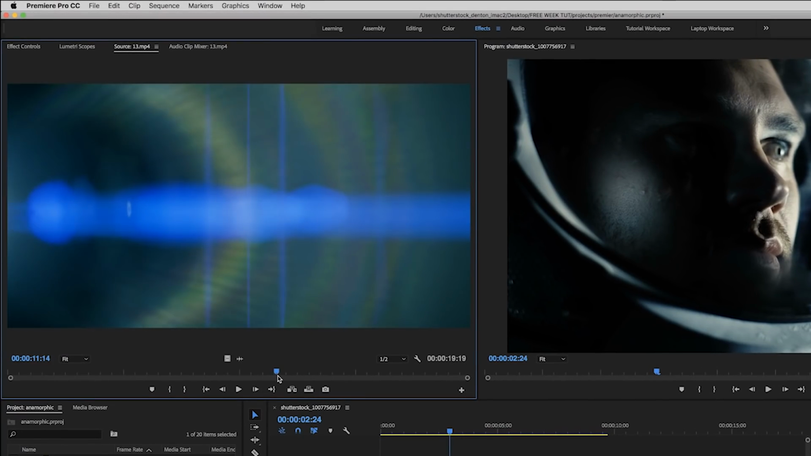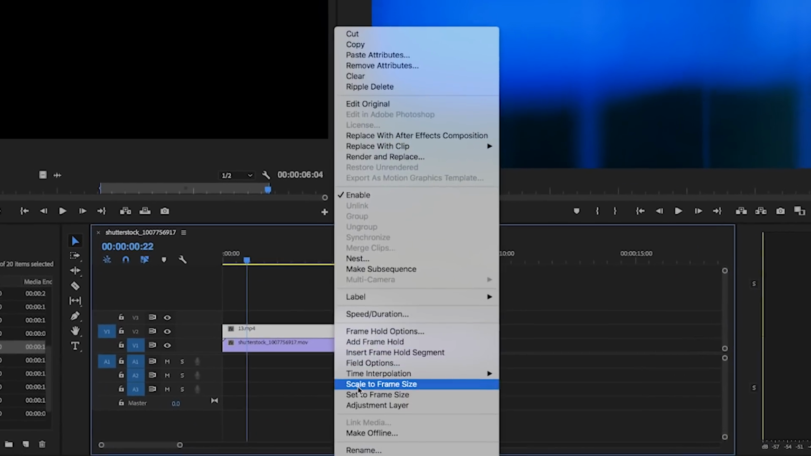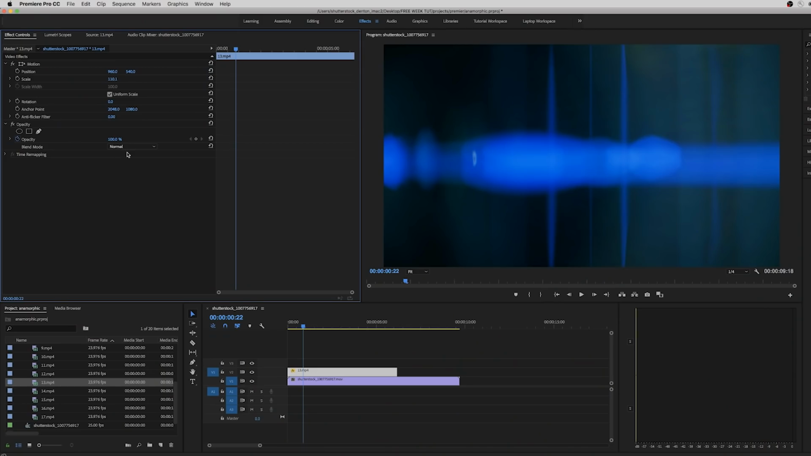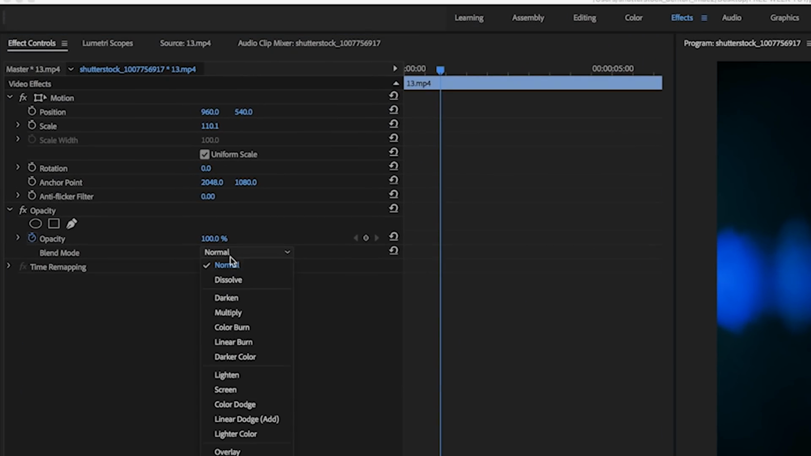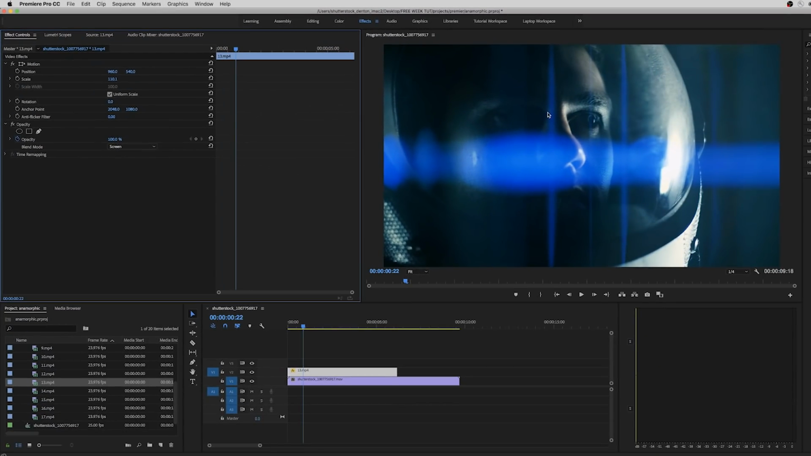So I'm going to start it where I like it, and we're going to drag it down here onto our timeline. First off, it's 4K. This is a 1080 shot, so I'm going to right click on this clip and select scale to frame size. And here in Premiere, in effect controls, I'll find blending modes. I'm going to set from normal to probably screen. And there you go. Now that cuts out the black and overlays the lens flare on top of your footage.